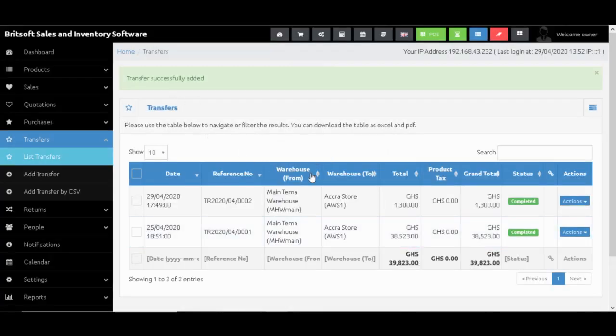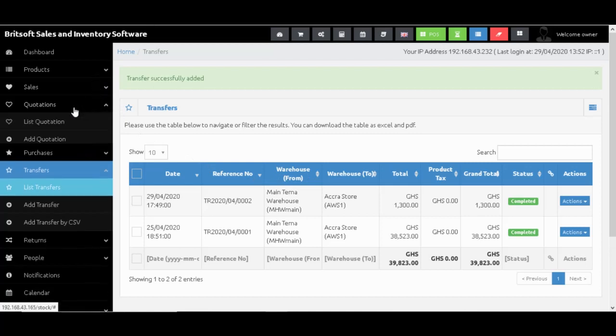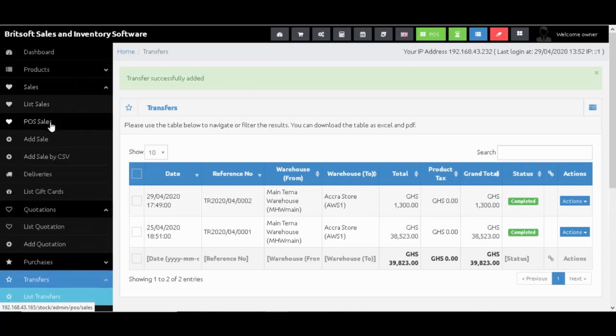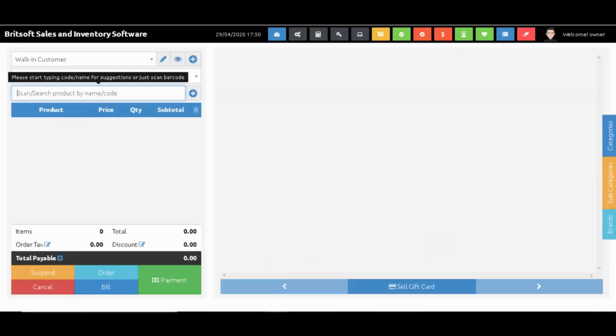So it has been transferred from one warehouse to the store. The quantity will be credited to that particular store, and then it will be deducted from the main warehouse. That way, you're able to keep track of the movement of your stock. Okay, so we can go to quotations as well. Here you can add quotations. You can also make sales. The POS sale is what we did with this one.